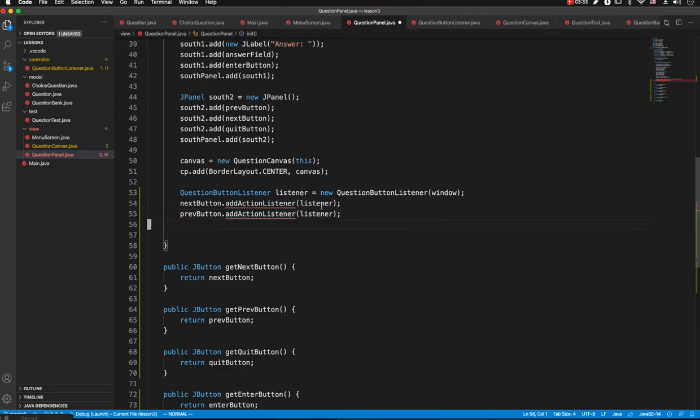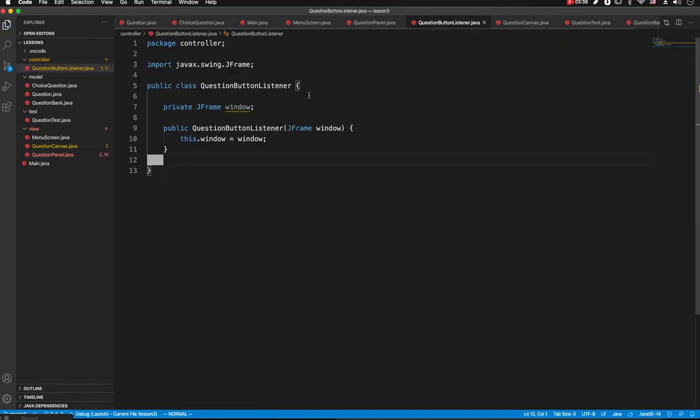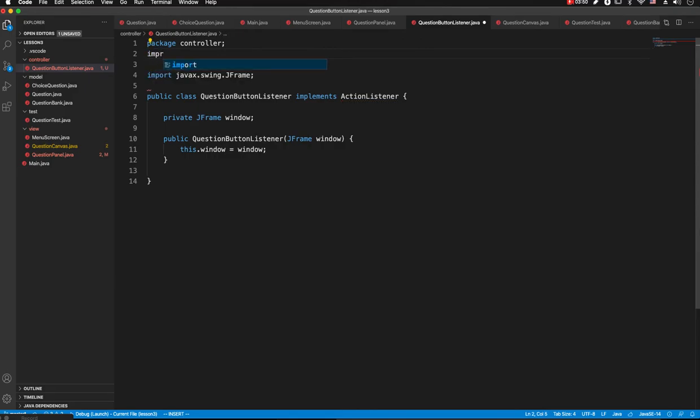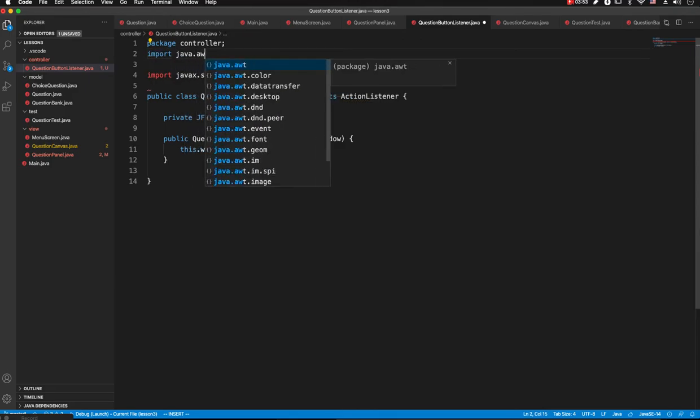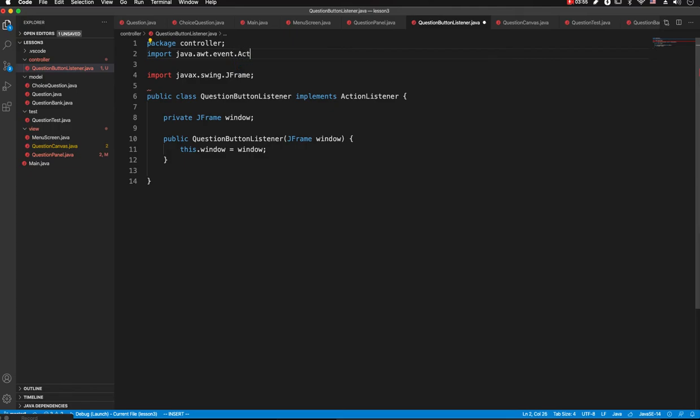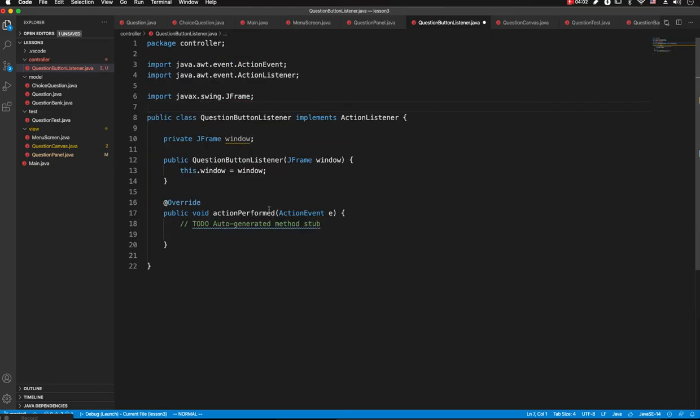Those are in error because the listener object should implement ActionListener. So that is not done yet. ActionListener, that is required to be a button event listener, and the ActionListener is from java.awt.event.ActionListener there. Now let's implement or override actionPerformed. That is a method defined in the interface.